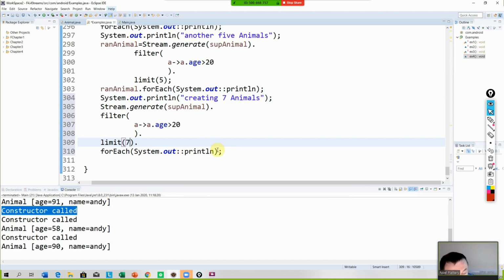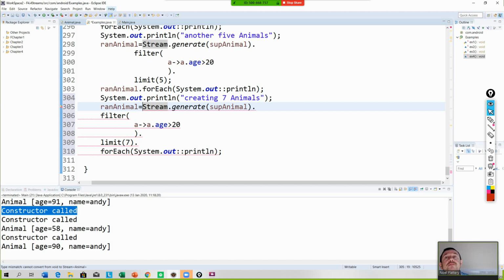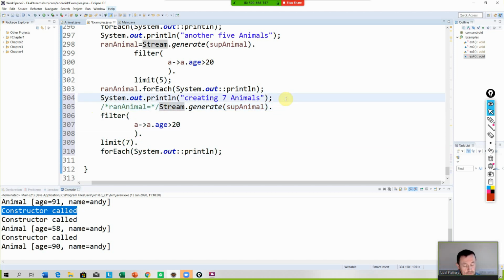So here's a question. Is there any way now, so I can't assign that stream to anything. Okay, why? Because forEach returns void. So if I go ran animal, which is a stream, that's going to give me an error. Why? Because forEach returns void. Okay, so comment out this guy. Now, you can't assign this to anything.